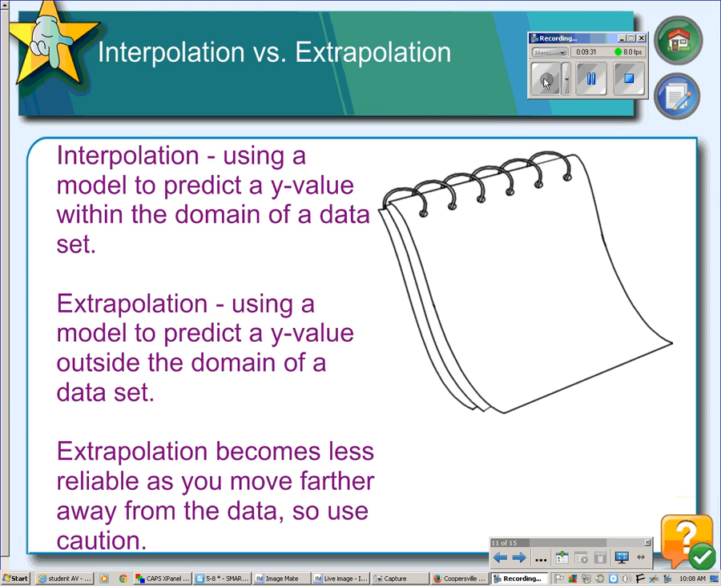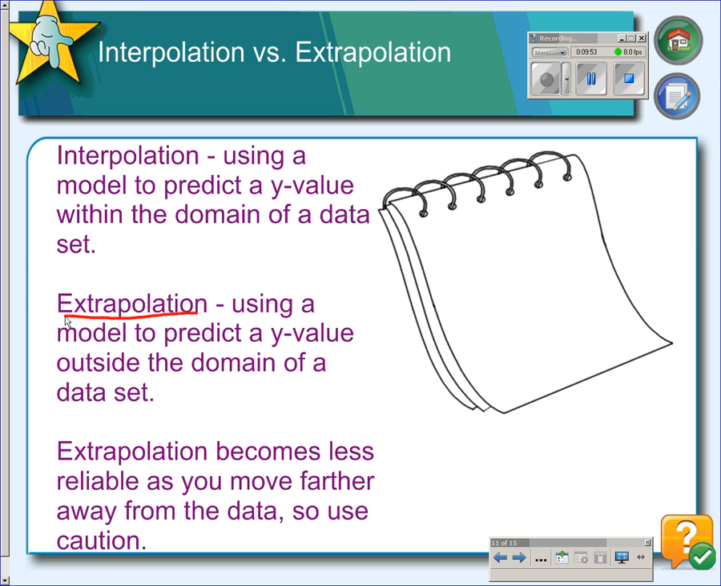Okay, these are just vocabulary words. When you use a model to predict additional data values, you can either interpolate or extrapolate. Interpolation is where you use the model to predict a y value that's inside of your data set, and extrapolation is where you use the model to predict stuff that's outside of your data set.